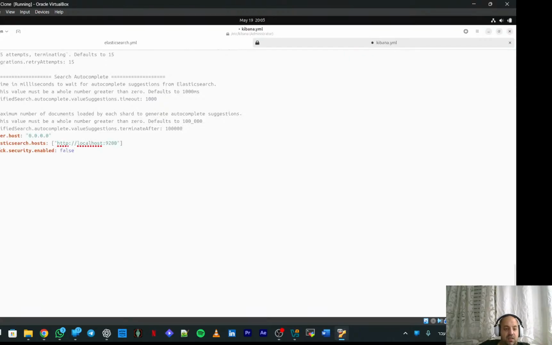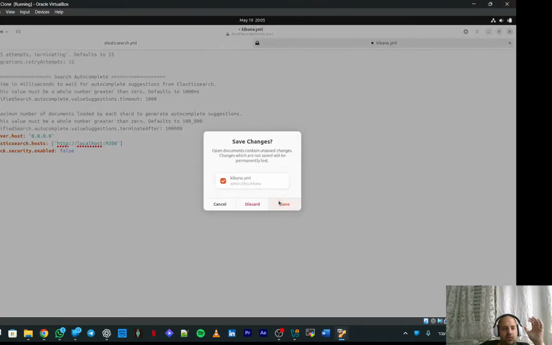This is the portion that I'm adding. The server host is all of the server. We are connecting to the Elasticsearch inside our localhost, as you can see, on port 9200. And of course, security enabled is false. Next time maybe we do security, but for now, just for the basics, we left it out.